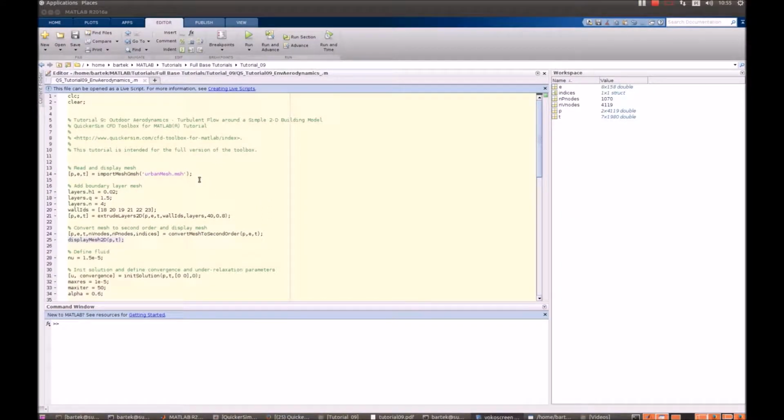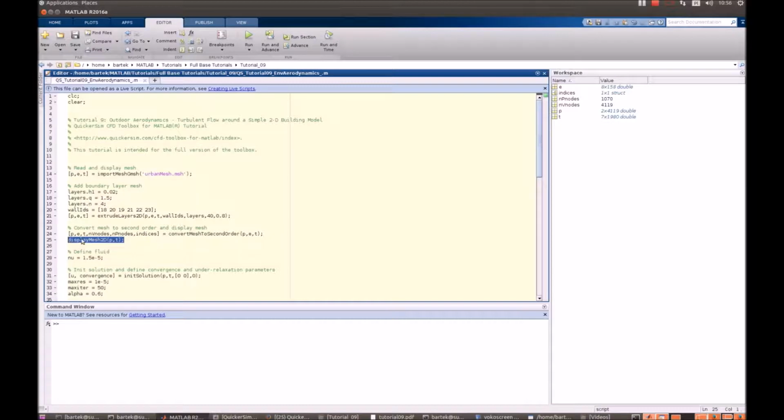Hi, welcome to the QuickerSim CFD Toolbox for Matlab tutorial number 9. In this tutorial, we will simulate a simplified aerodynamics flow case. Let's have a look at the geometry so that I can give you more explanations.